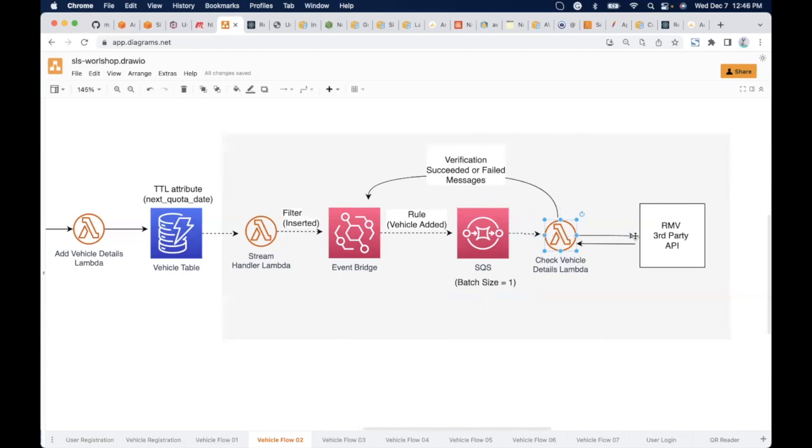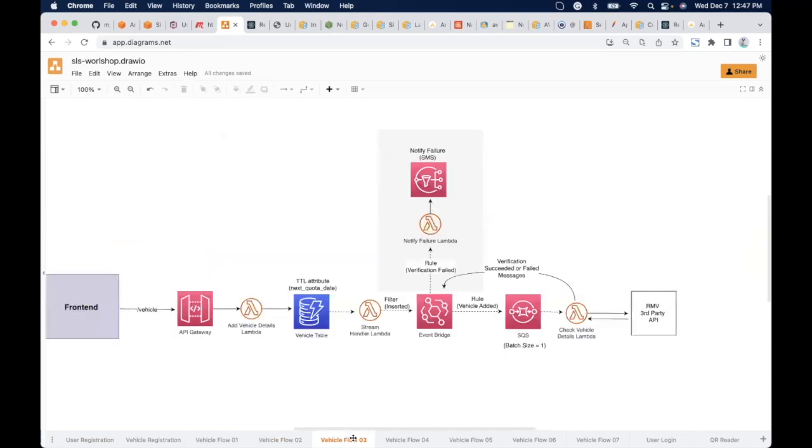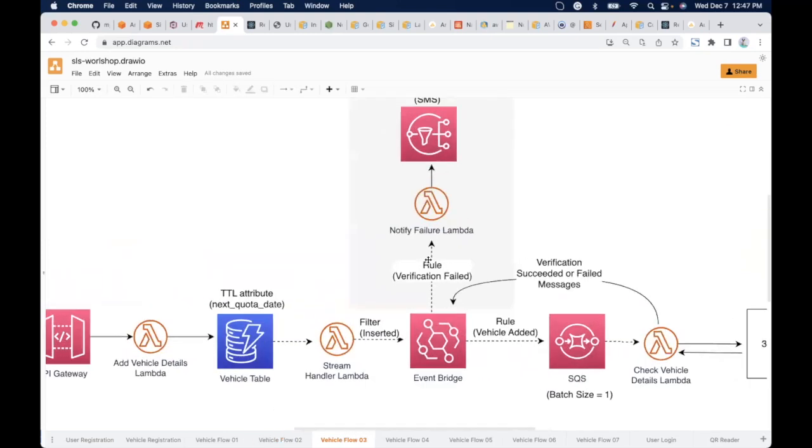And it will work with that, let's say if it is 5, the 5 requests will be sent to the RMB and then get the response. And once it gets the response, then it will re-add to the event bus, EventBridge. Right? You can set another attribute called verification, whether it succeeded or failed, and we'll add it back to the EventBridge.